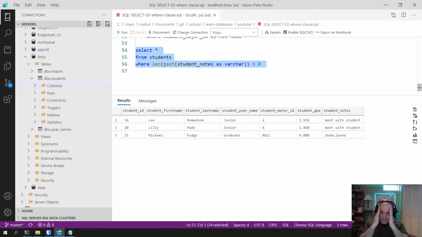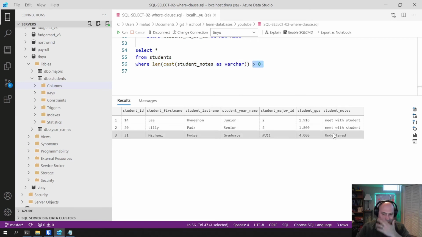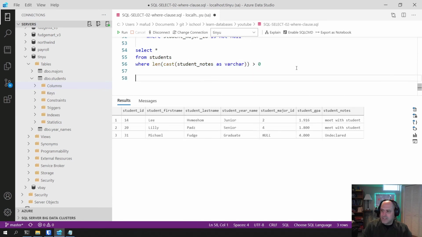Okay, so those 3 students have notes because the number of characters in their field is more than 0. So that means there's notes in there. Okay, let's talk about 2 last things here. Let's talk about using like for pattern matching. So like is for pattern matching.